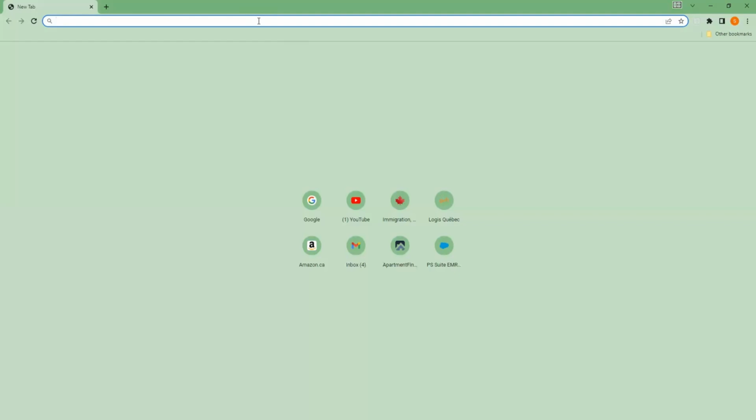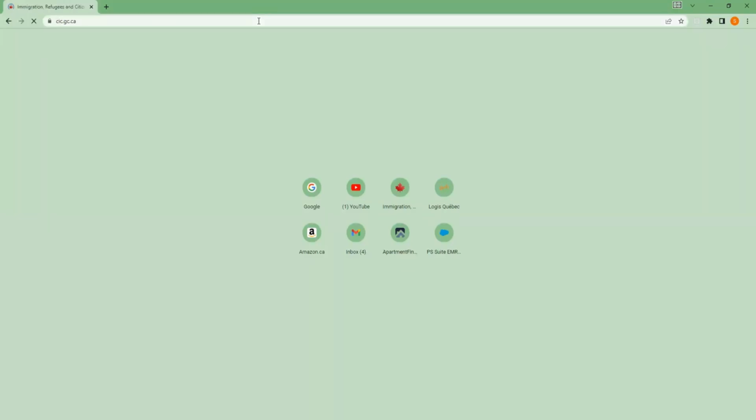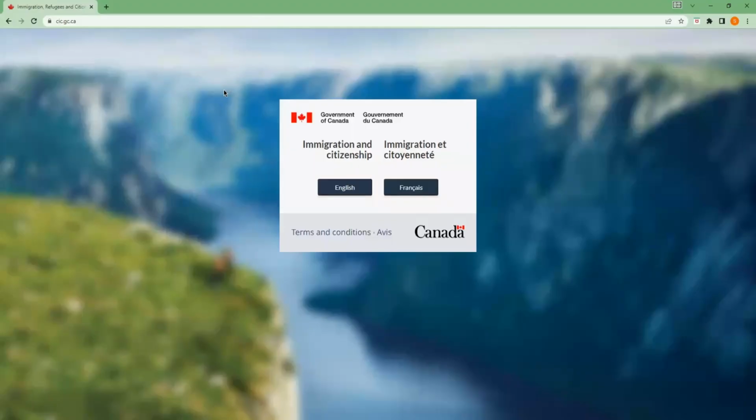One thing again I would like to mention is it will be very, very important that you do some research on your own so that you'll be able to get the necessary information you need. I believe the website has a lot of information that you might be needing answers to, or answers to your questions. So if you open up your browser and you go to cic.gc.ca, this is the government website that contains all the immigration processes and how it works.